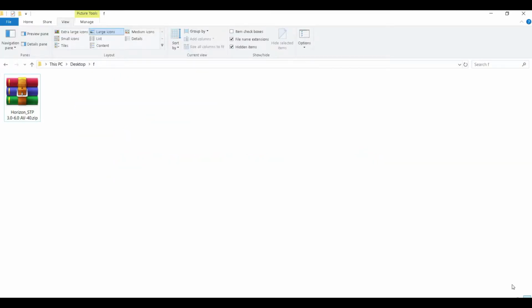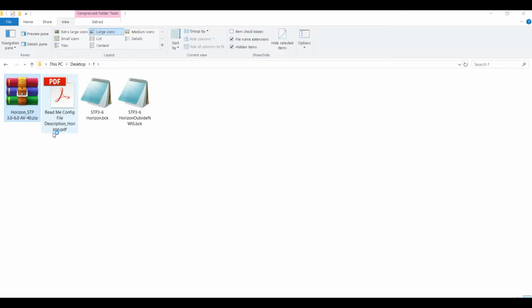The first step is to obtain the configuration file from SMA. The format will likely be a zip file. It's important that you unzip the file first. The zip file will contain a README. It will also contain the configuration files in a BCK file format. As we are doing Horizon today, there are two different regions in Horizon, which is why there are two different BCK files available.